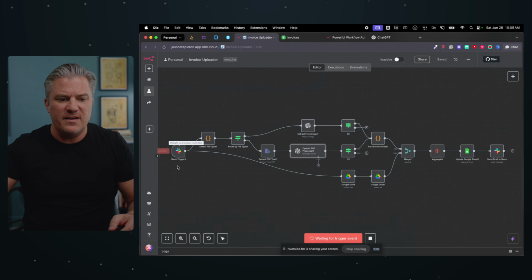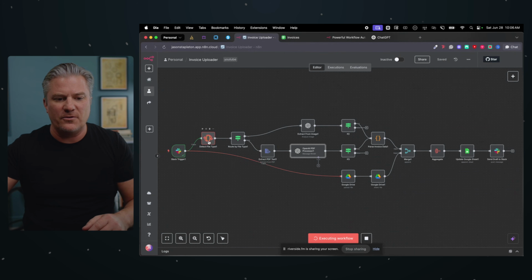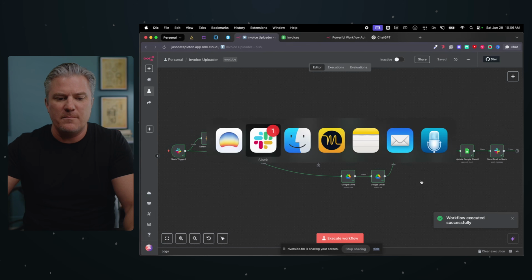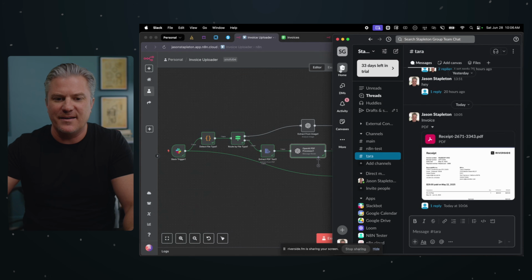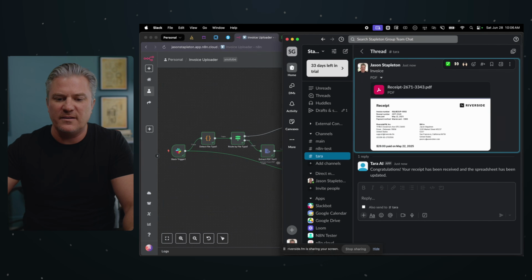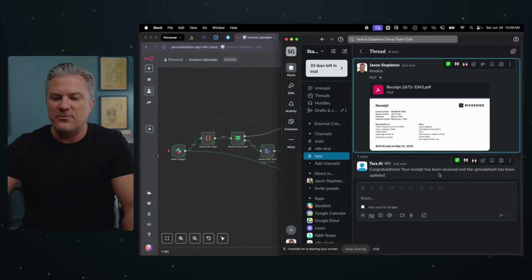And what you're going to see is in just a second, it's going to start to work and come through, hit our AI agent here. It's going to do some more stuff here at the bottom. And then it's going to come through and update the spreadsheet for us. And then finally, it's going to send me a message back. And it says the workflow executed successfully. And if I come back to my Slack account here, you'll see that I actually have a thread reply. And if I open that up and take a look at it, it says, congratulations, your receipt has been received and the spreadsheet has been updated.